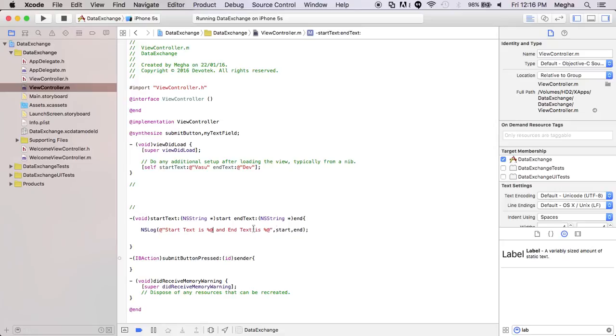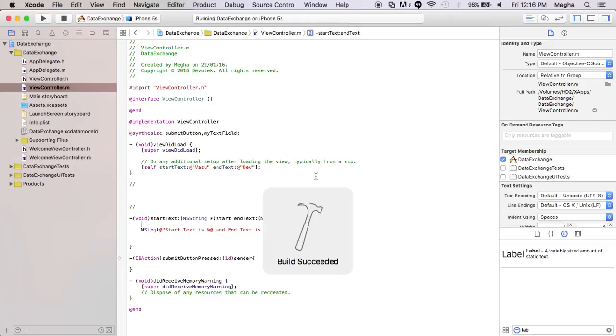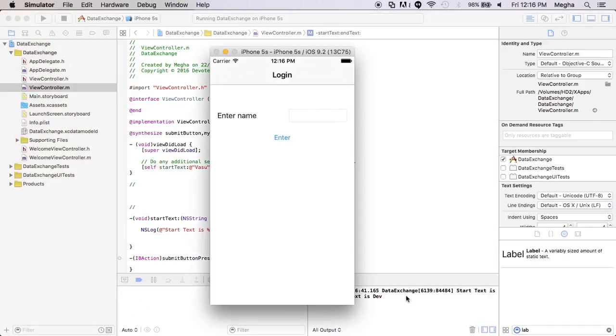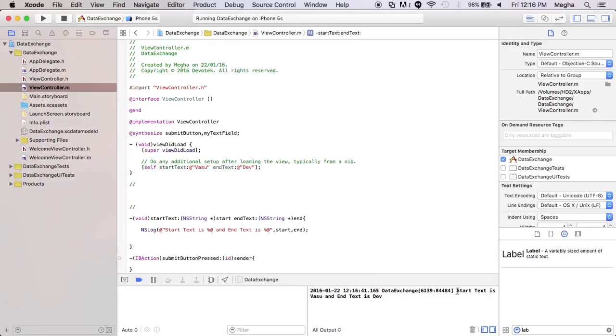So you will end up seeing a log of what the start text and end text are. I'm just calling it in viewDidLoad, so hopefully I should see it as soon as the view loads. Okay, here. So the start text is possible and the end text is something. So this automatically appears over here. This is where you are going to debug a lot.